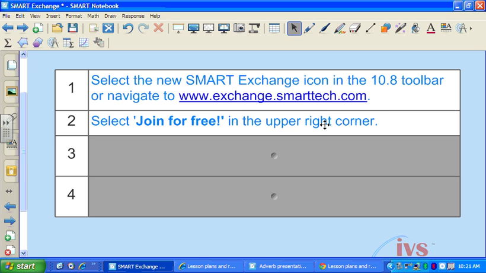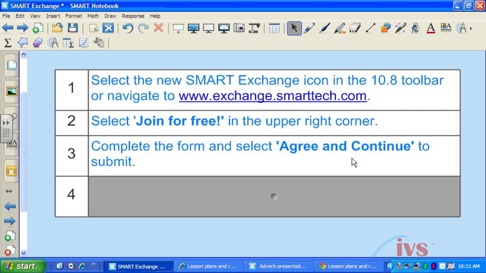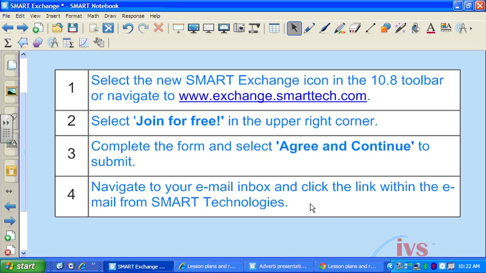Once we're there, we're looking in the upper right-hand corner for a button marked Join for Free. Selecting that button brings us to a web form, and once we fill that out, we're going to select Agree and Continue to submit. At that point, you're going to be sent an email from Smart Technologies. So step 4 is going to be to go to your inbox and click the link that comes within that email. So let's take a look at that process.